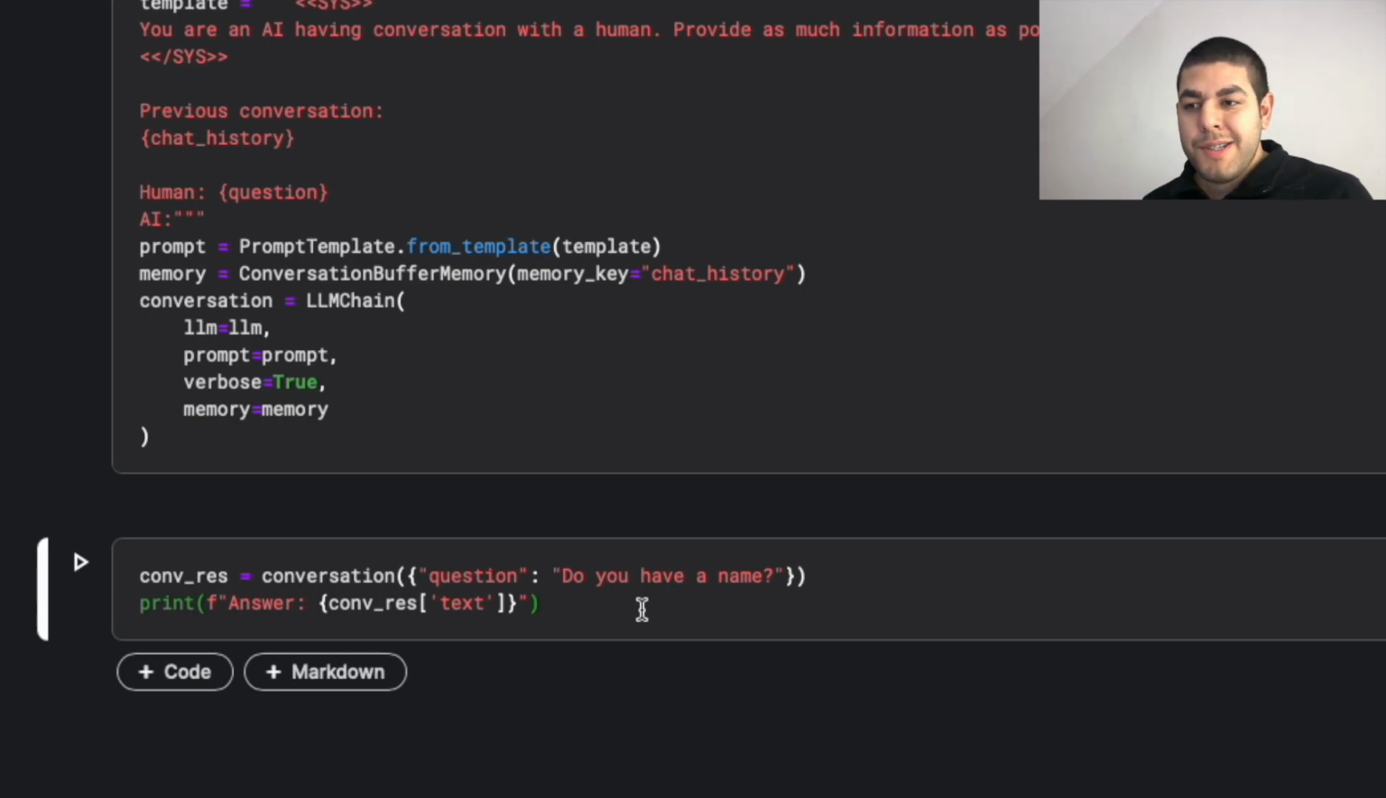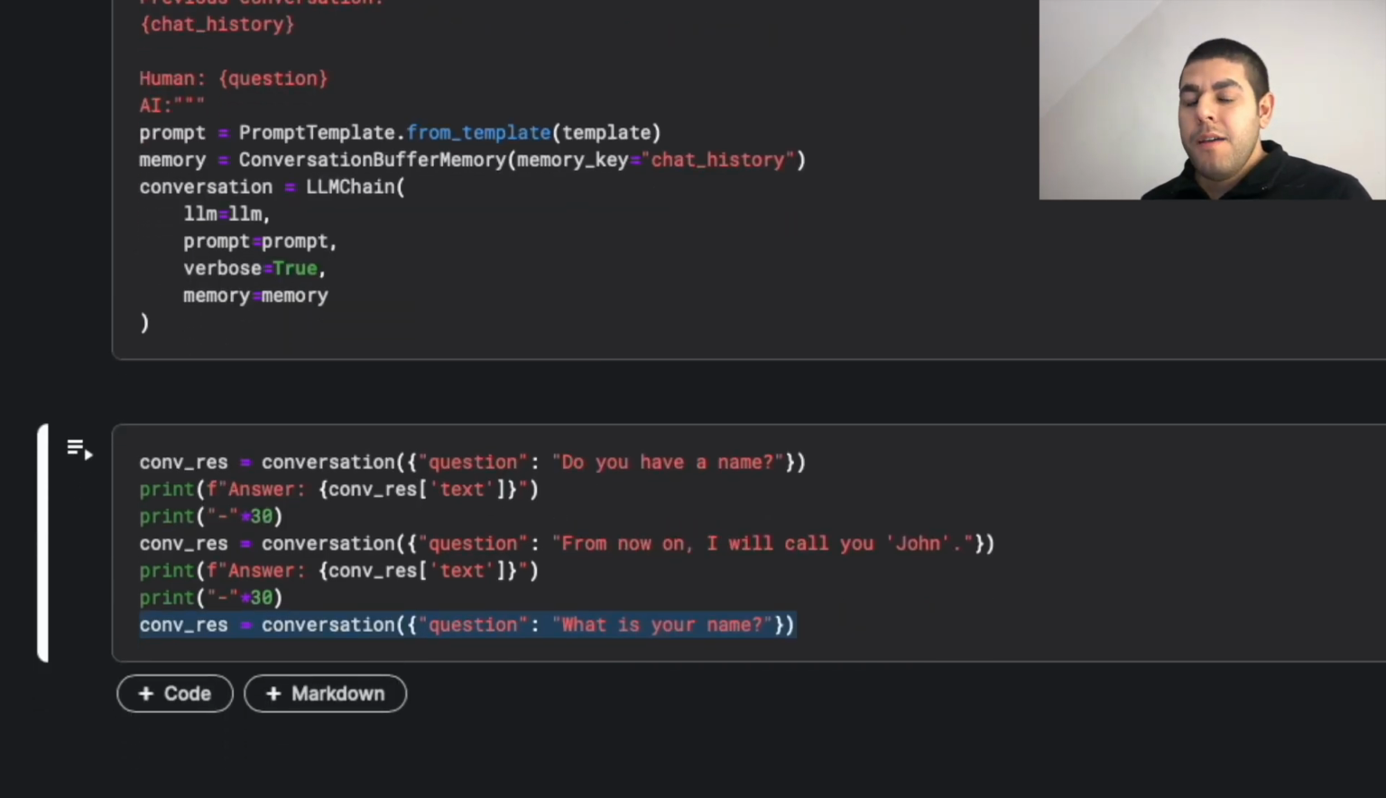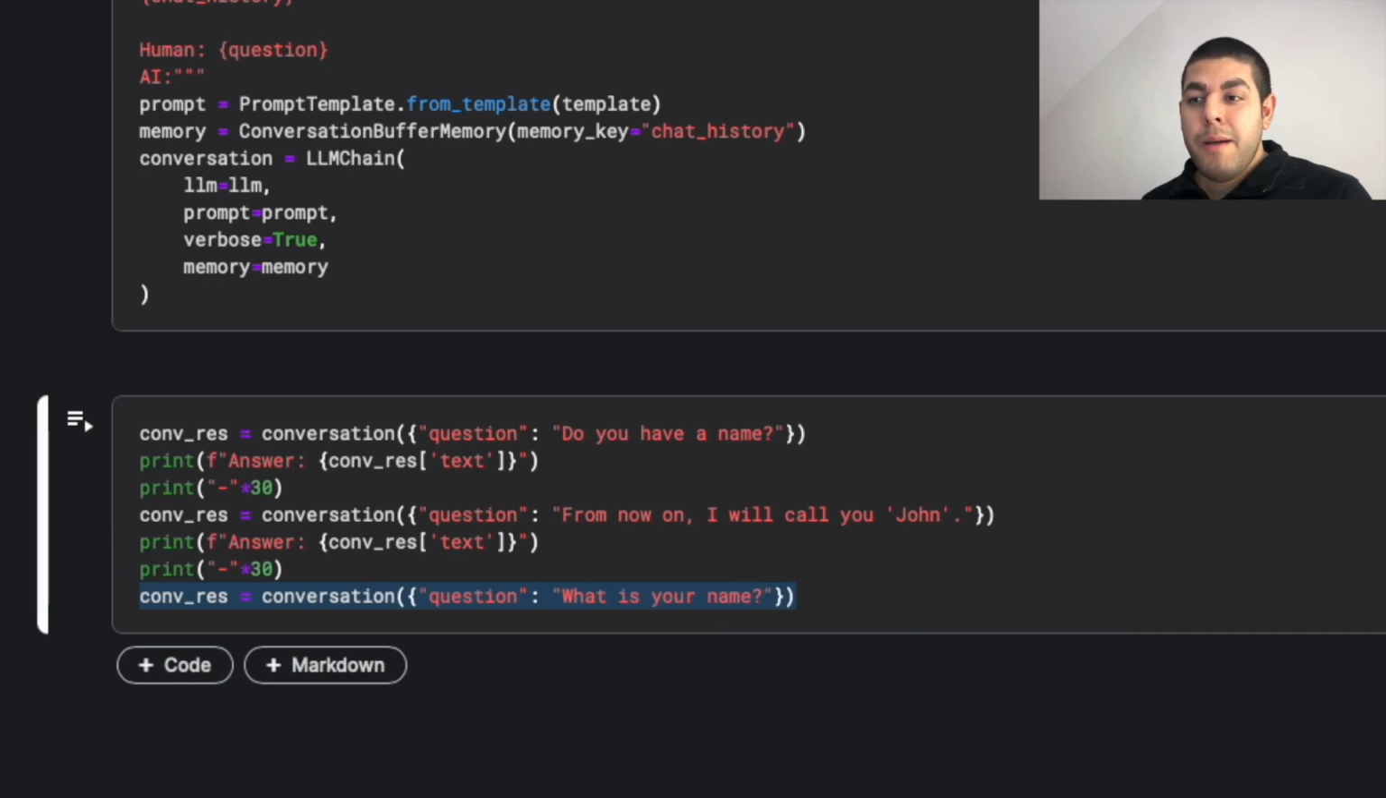We don't stop here, of course. This is a chatbot and it has a memory, so we keep talking. It will give us an answer, and we will say, from now on, I will call you John, okay? We say that your name is John from now on. So we expect the bot to remember that after this. We print the answer again, and we will check if it actually remembers or not.